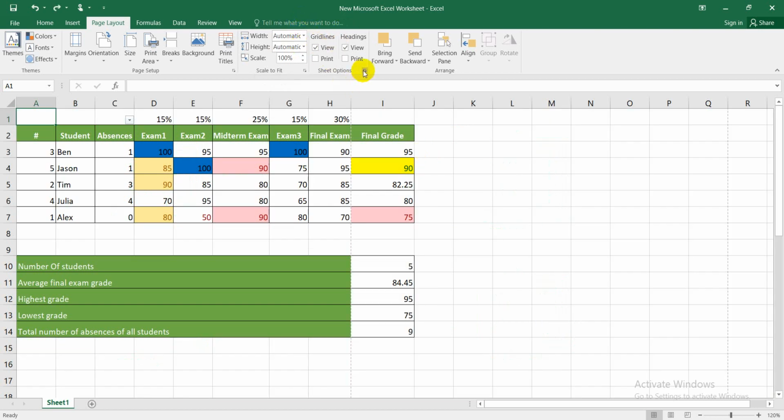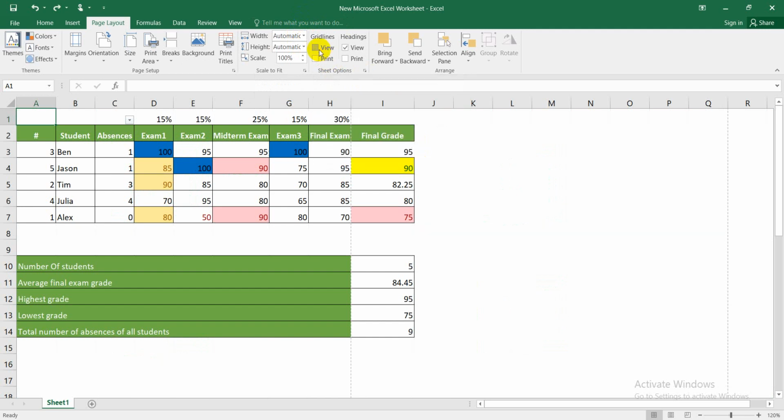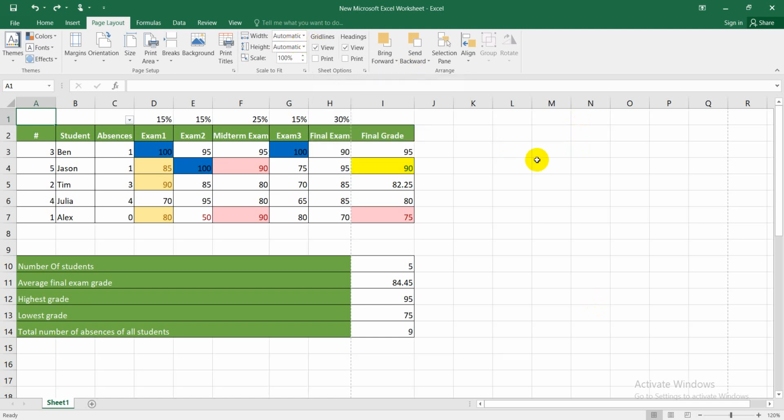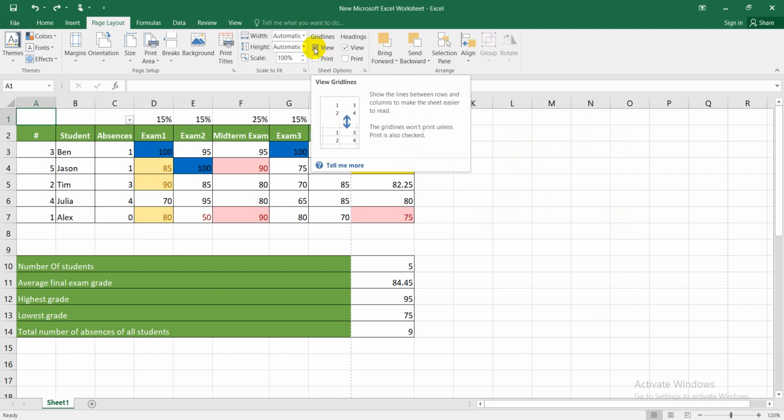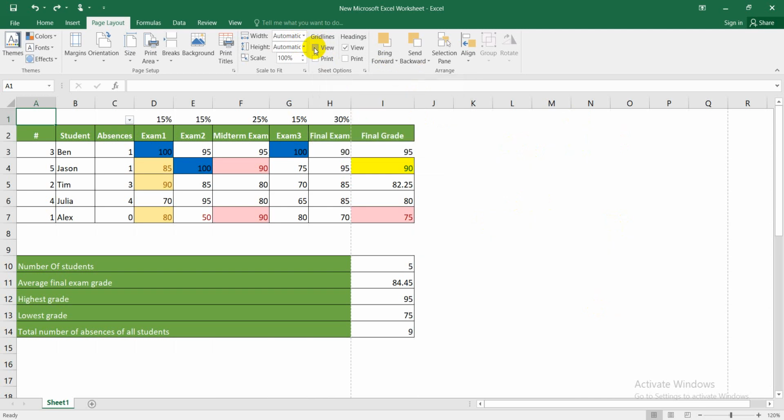Now in the sheet options here, I can specify to view the gridlines, or I can hide the gridlines, which are the borders of the cells or the lines. Here I can choose whether to show or hide the gridlines.